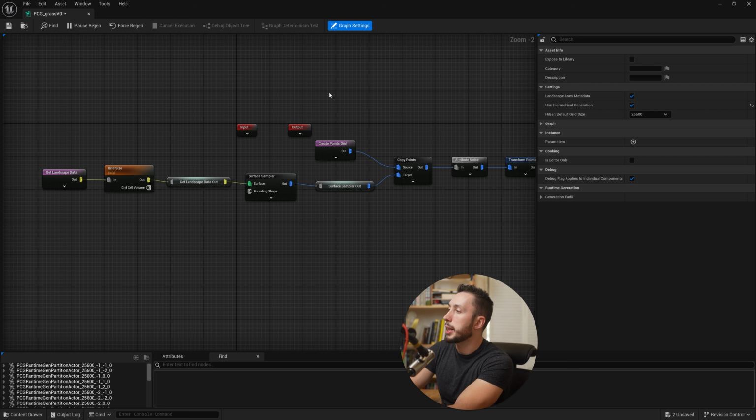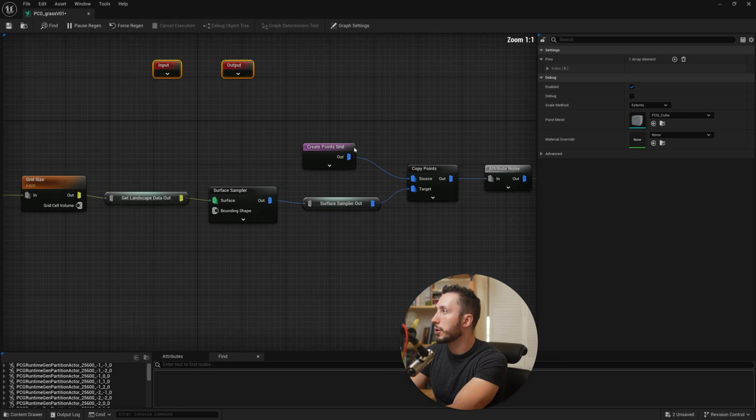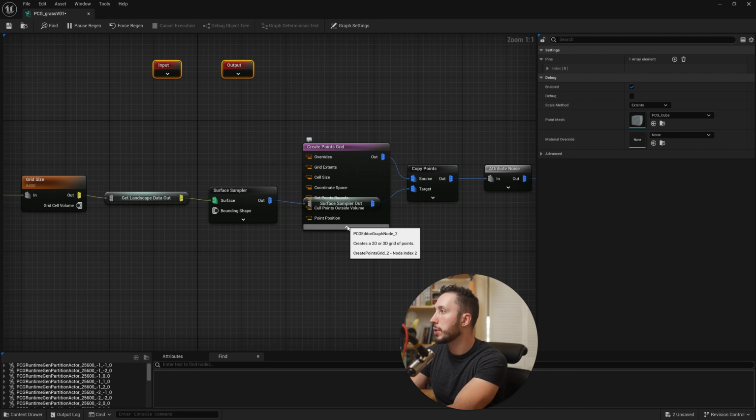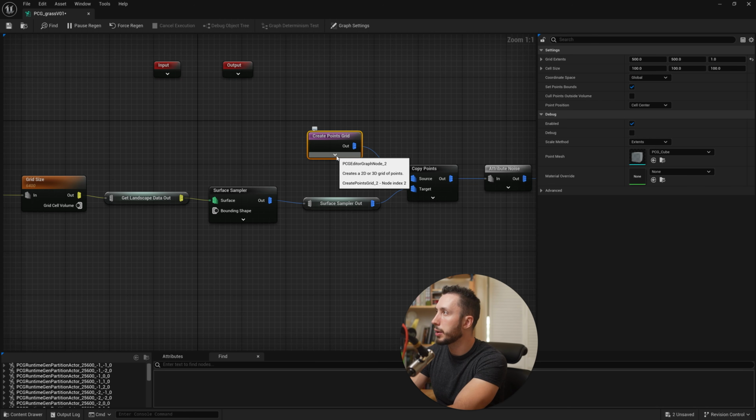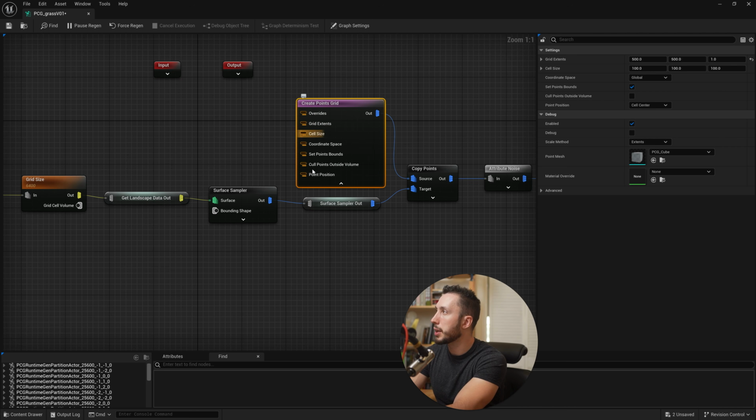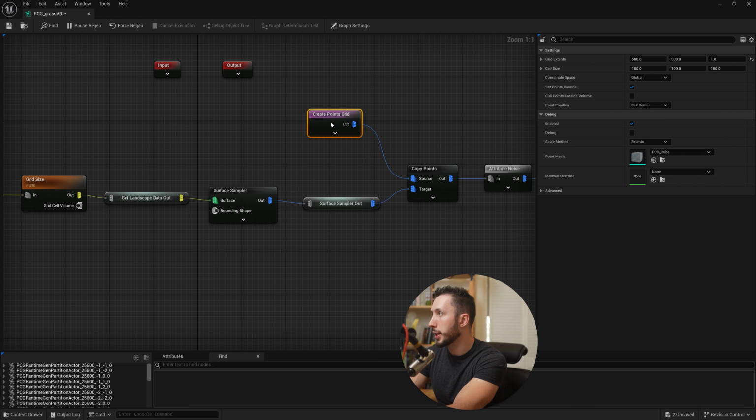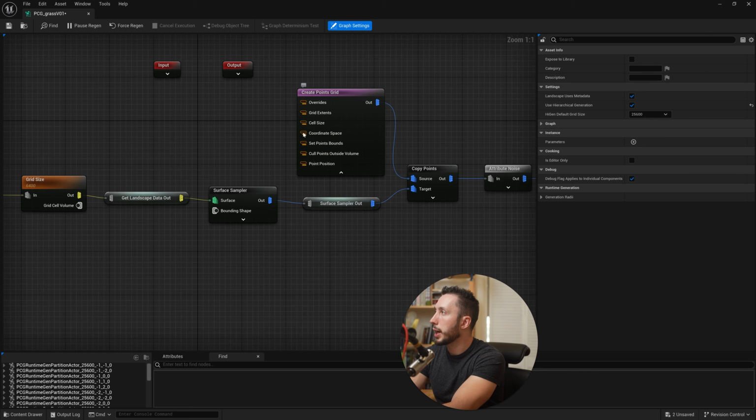Okay, so let's start at the beginning of the graph and gradually move from left to right. The first thing I want to add a parameter to is the create points grid node. If we use this little arrow underneath the node, it will expand the inputs of the node, which you might not realize it has by default, but it does. So if I expand it, we can see all the inputs in the node that we would be able to change with parameters.